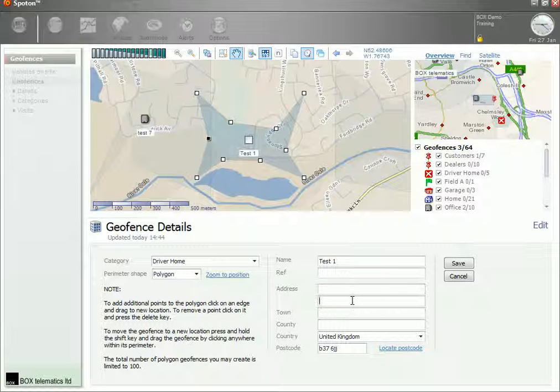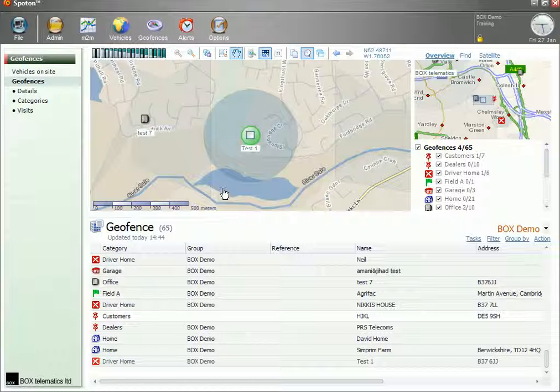And then you can fill in the other information about that geofence, the full address, things like that, if you need to add it. So we'll cancel that. Okay, so that's how you create a geofence from this section down here.